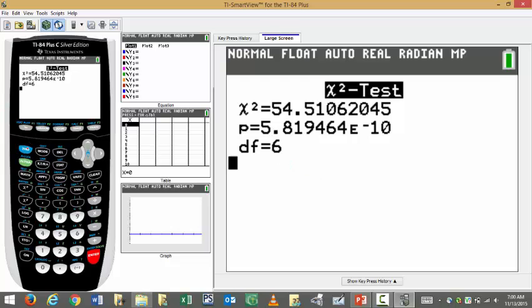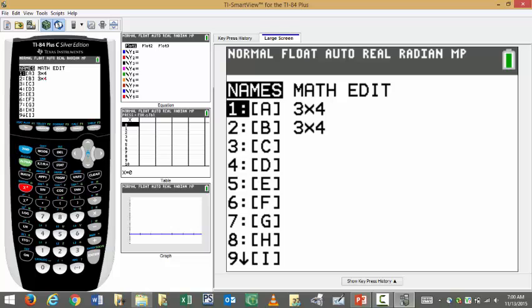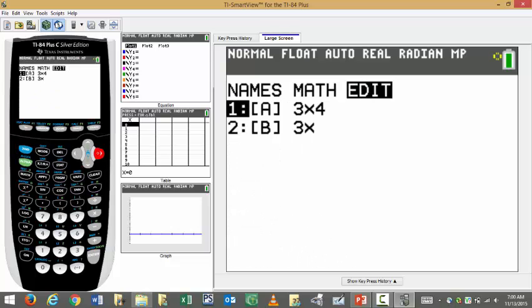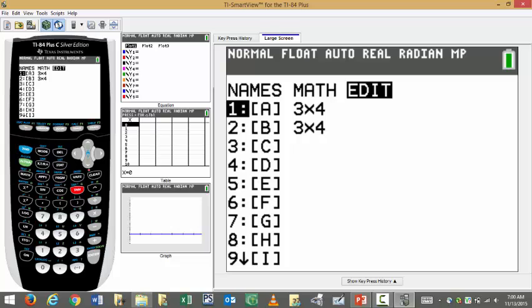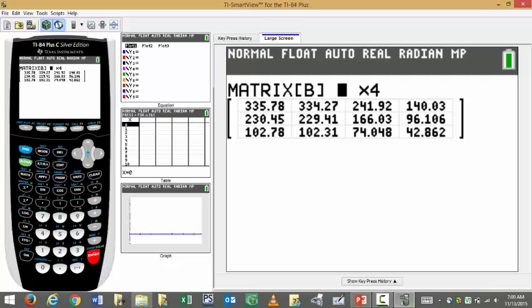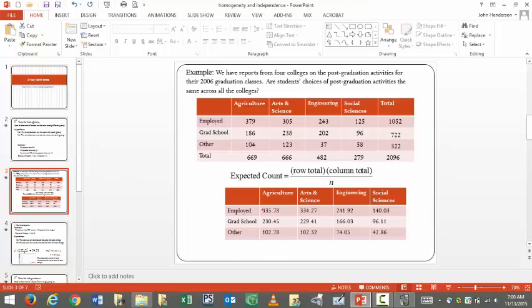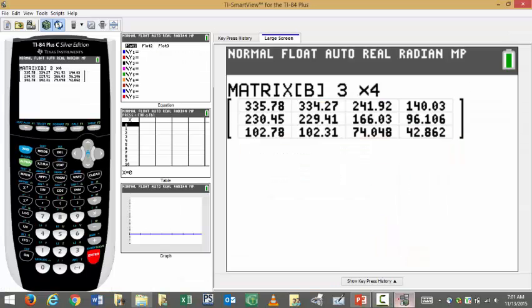And then what I would want you to do now is go back into matrix and look at that. It has done something to B. If you go over, you can see what B looks like. I usually just go to the edit. And there are the expected values, right? 335.78, 334.27. That's the really nice thing about the calculator: we run the test, and then we can go back in and fill the expected values in after we finish.